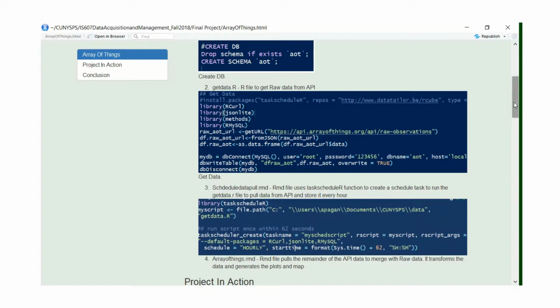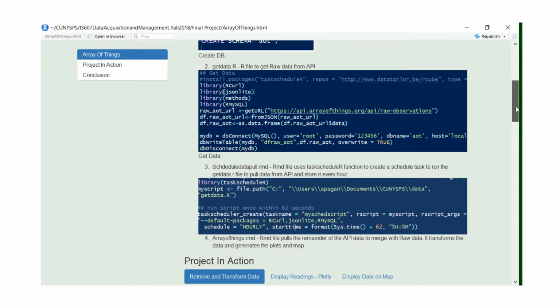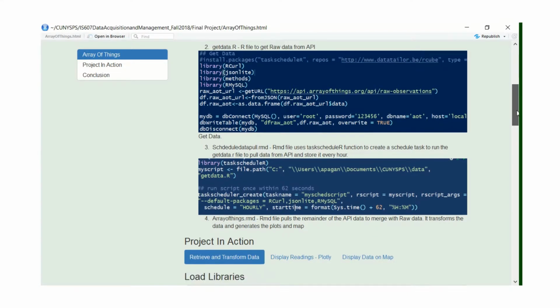We only collected and stored the raw data because the raw data was the data that was changing. The other data didn't change as much.